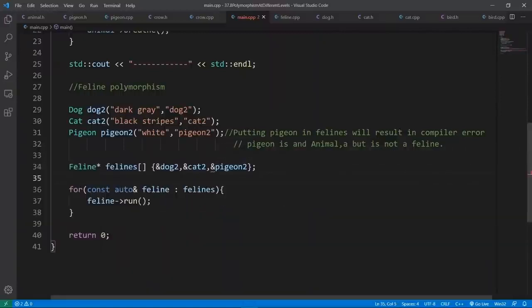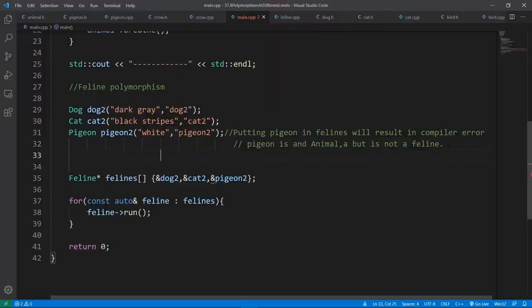You can't do something like this. Even if you create an animal object, let's say that we're going to go in and create animal, and we're going to say animal1. We can do that. And we're going to pass in the description. I think we can do that. We can do something like this. And if we try and pass in the address of animal1, let's do that. This is also going to give us a compiler error because animal is not a feline.